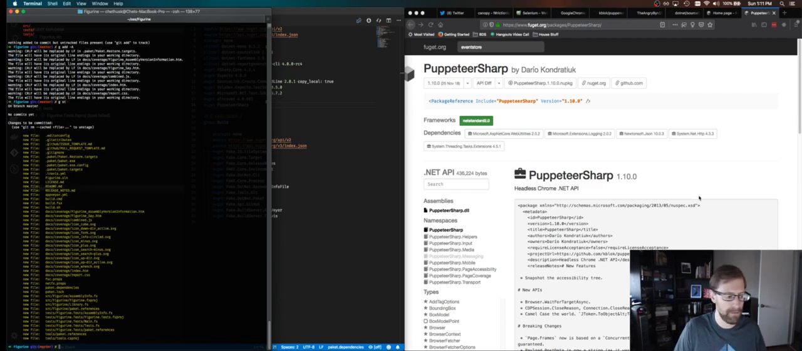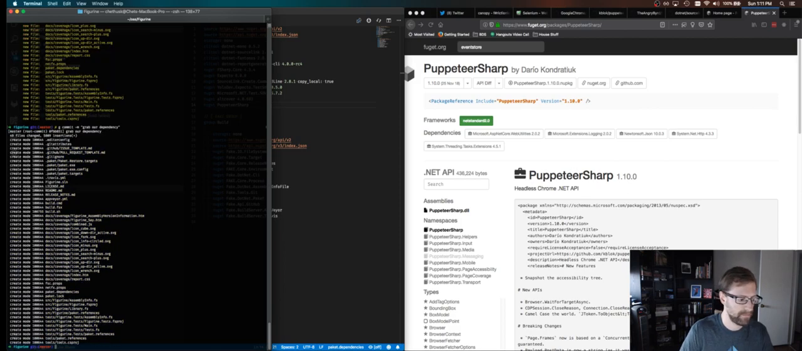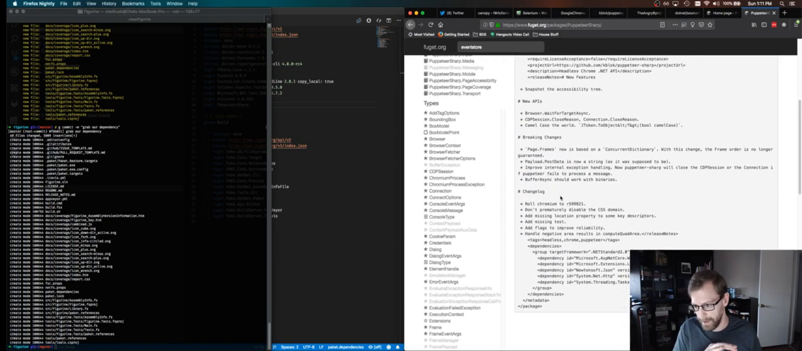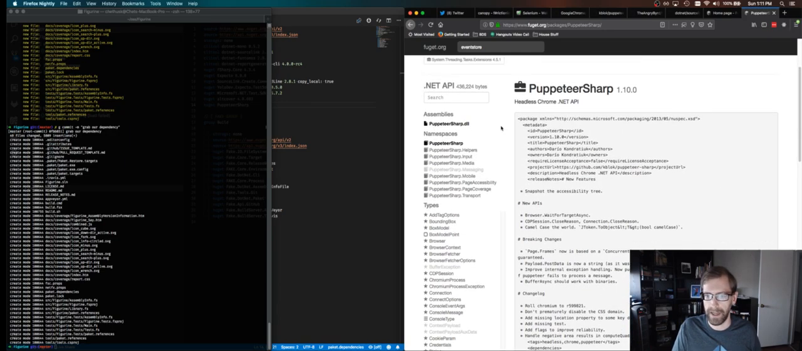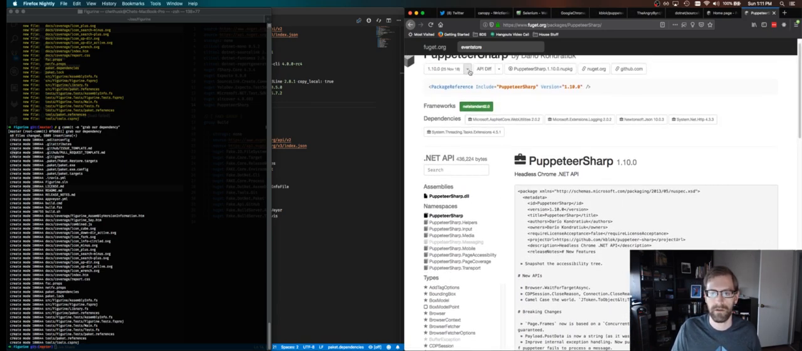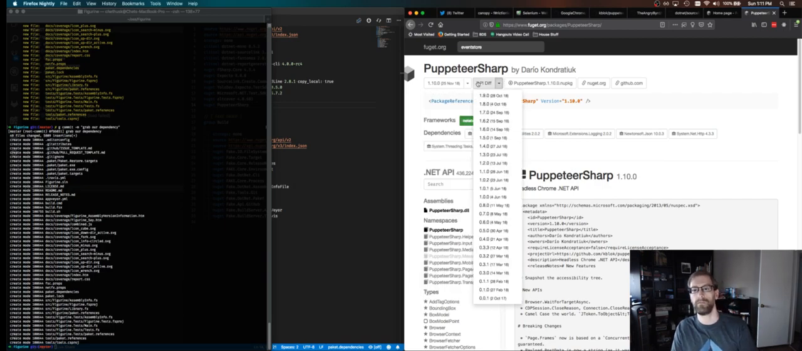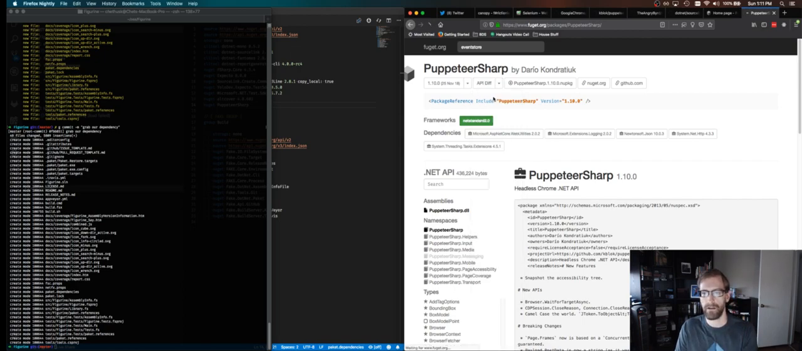In the meantime, Fuget came up with PuppeteerSharp. Grab our dependency. Cool. So Fuget came up with PuppeteerSharp. This is the new spec itself, so it's kind of raw right here. But what's really nice is you can go back in time to different versions, but you can also do diffs between the version you're on here and prior versions. And this is kind of really nice in my opinion.